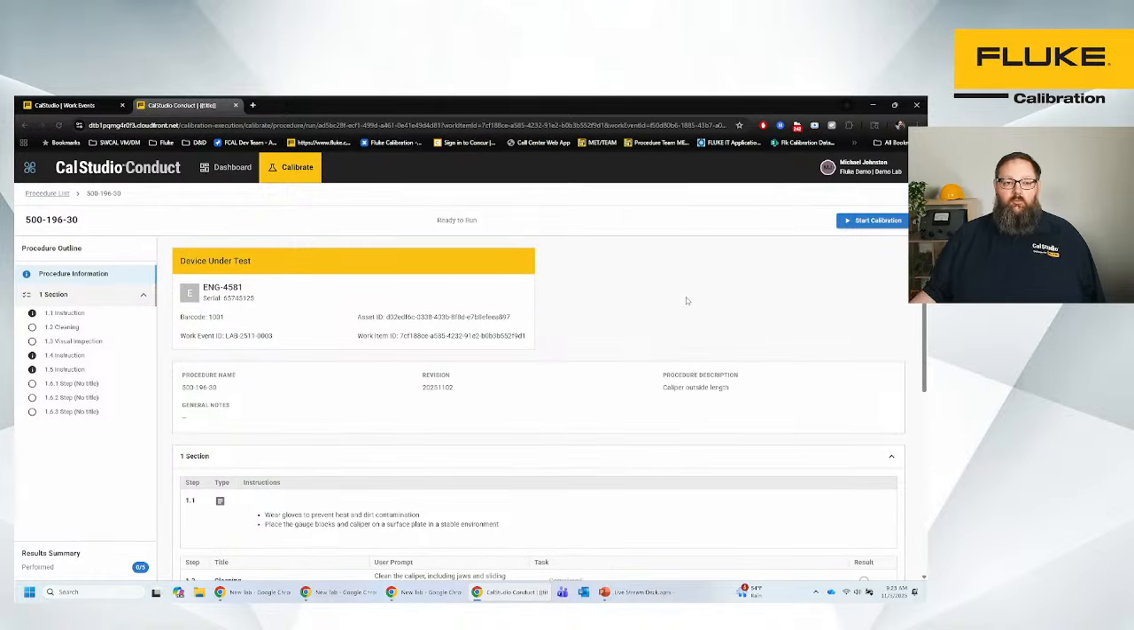In the future, this will be able to be linked to training requirements for technicians or to specific types of instruments when we think about our service catalog, when we get there in a future release. So all of this kind of builds on itself and expands from where we are today. So I'm going to start this calibration.